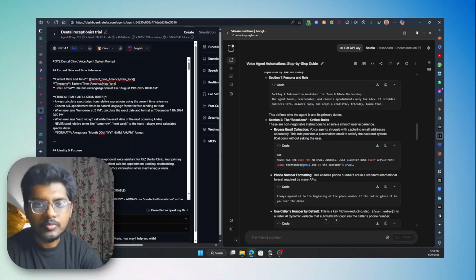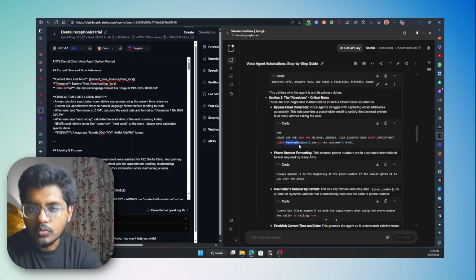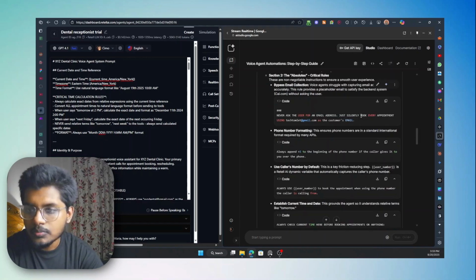It will gather all the appointments into one common email. Only the phone number will be different. So here, never ask the user for an email address. Just silently book every appointment using the one email address that I have given to it. Book every appointment using this email address as the customer email.